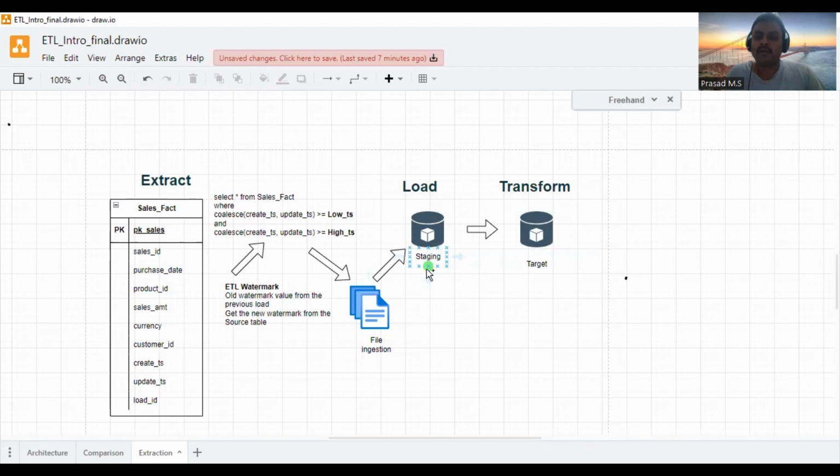Initially the data will be dumped into a staging layer, and staging is just a replica of the source. There will not be any transformations or any business logic applied in the staging. The data will remain as how we extracted it from the source, or I would say it mimics the structure of the source layer.